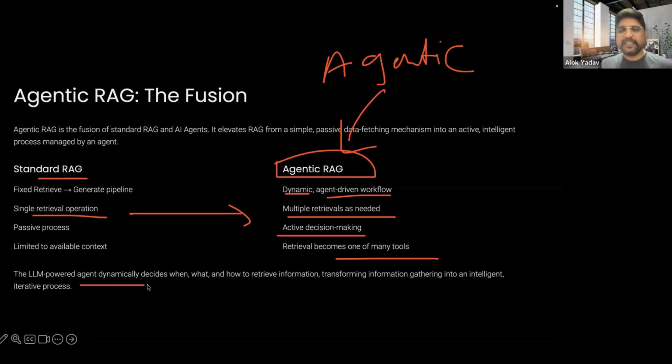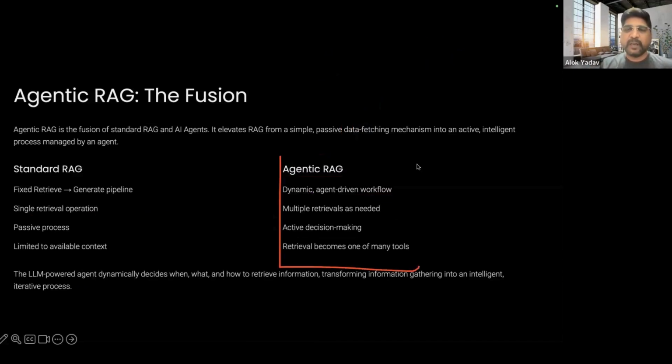So the LLM-powered agents can decide what, when, and how to retrieve the important information that we see here. So what happens here? It makes the decision dynamically. It can retrieve multiple times and it can use reasoning to guide the process. So it's not just reasoning, it is generating, and generating in a better way by using a loop. And that is why agentic RAG becomes a better application, a better solution, giving us better output when we are using this.